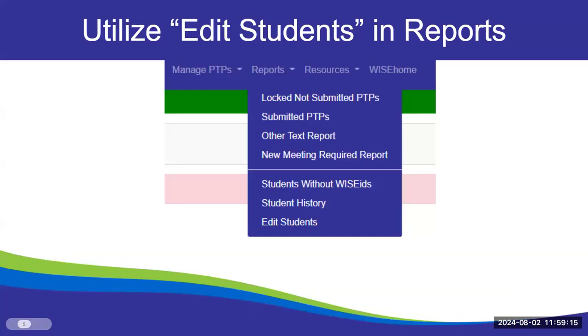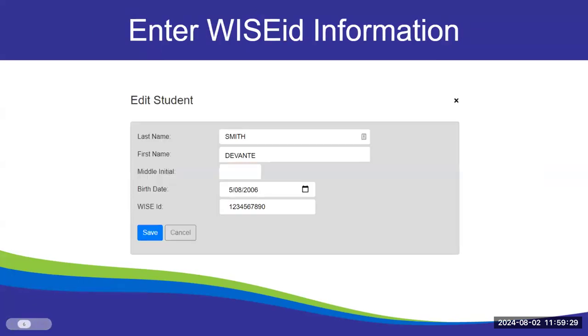A second way to make the WISEid match for Devonte Smith is to hover over Reports. Scroll down to select the Edit Students option. In the Edit Student box, enter the student's last name, first name, middle initial if available, birth date, and WISEid, and verify everything is entered correctly.